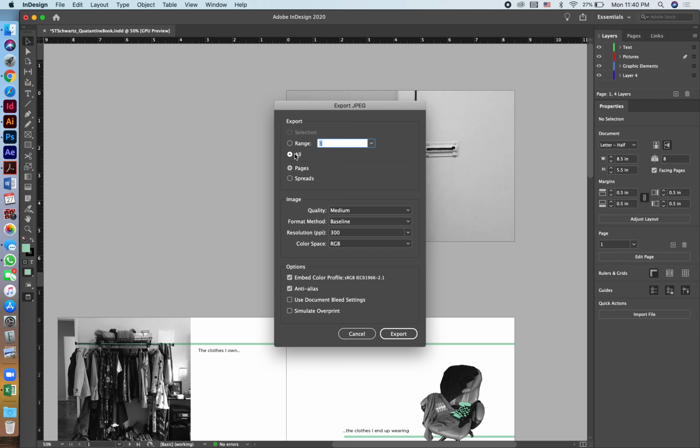And now, it's going to ask you if you want to save it as pages or spreads and which page you want, because it can only save one page at a time. If you hit all, it will save all of your pages as individual pages. Right now we just want the first page, so the first page is just page 1, and your covers will be page 1, and then we hit export.